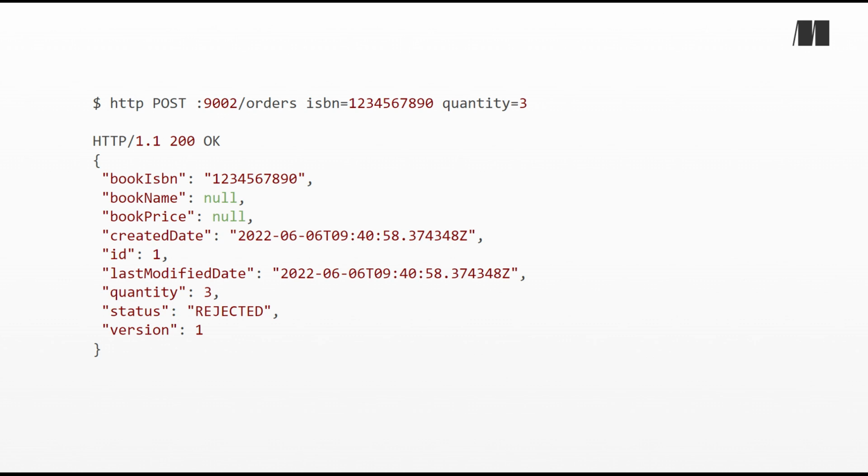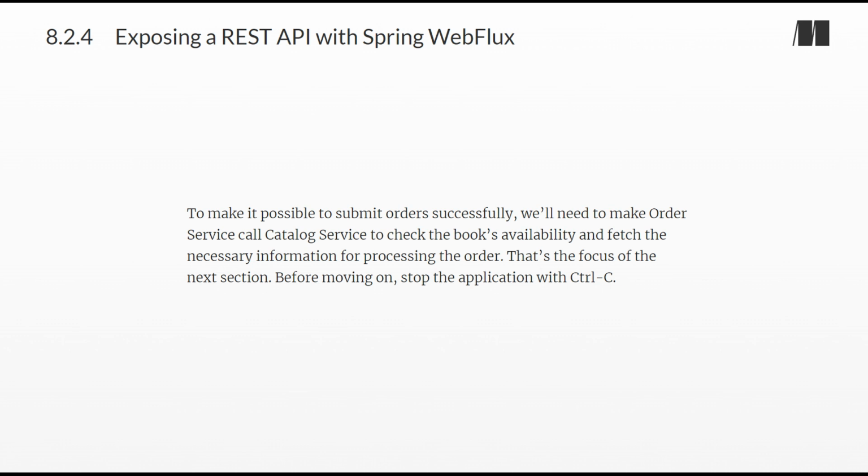To make it possible to submit orders successfully, we'll need to make Order Service call Catalog Service to check the book's availability and fetch the necessary information for processing the order. That's the focus of the next section. Before moving on, stop the application with Ctrl+C.